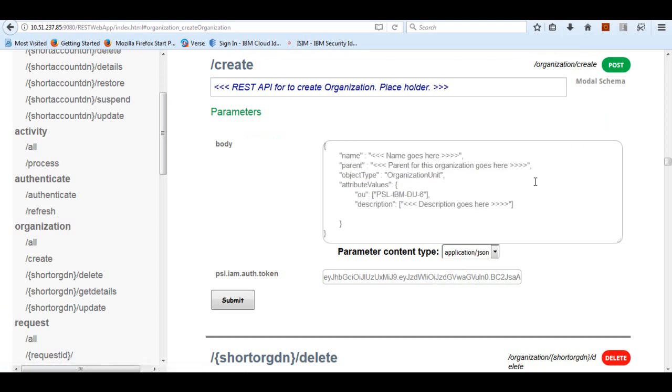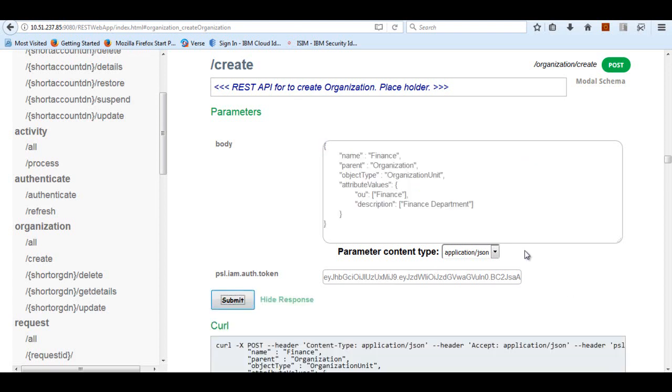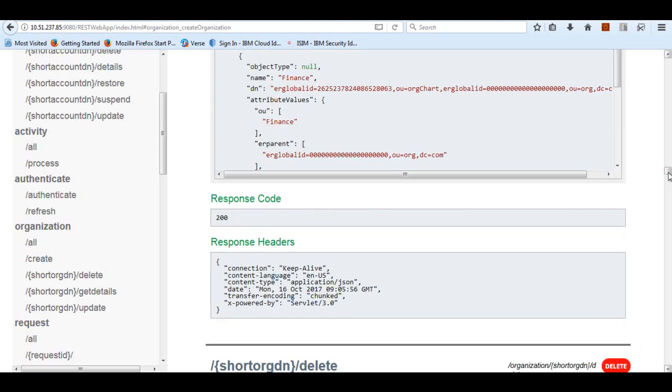Model Schema picks up pre-configured JSONs which customers can customize as per their configurations. Update the JSON with new values. Click Submit. The response code 200 implies that the organization is created successfully.